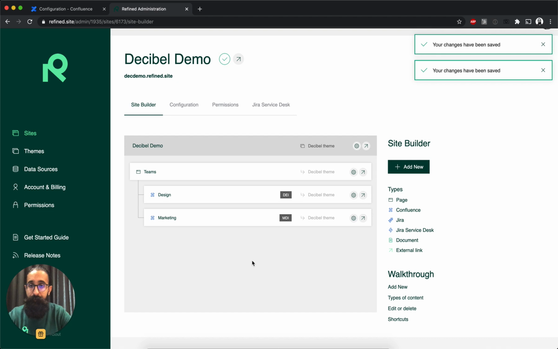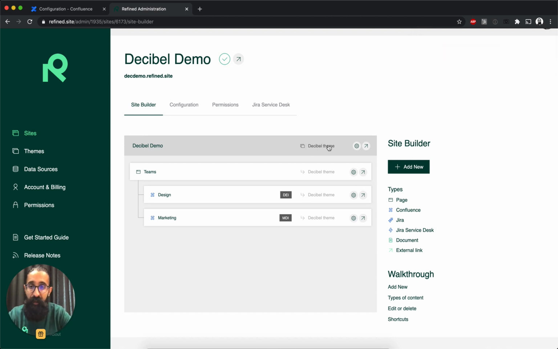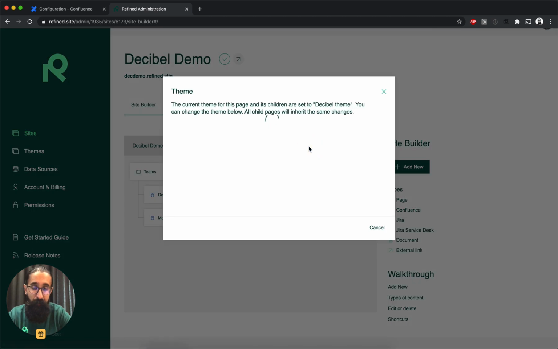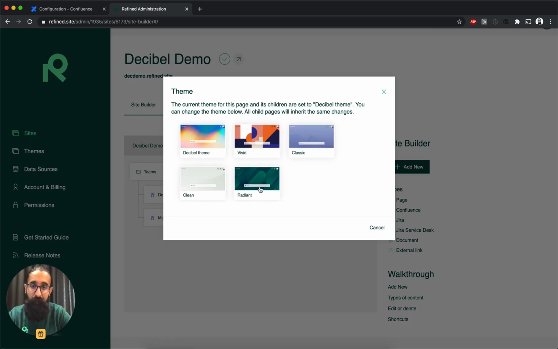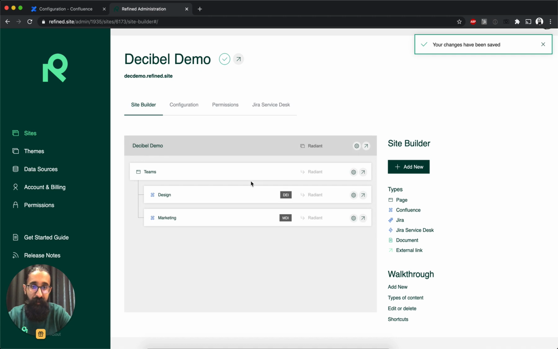Like so. And when it comes to the theming of the site, by default, you get the default theme added. But if you click here, then you can change the theme to something else. So I'll go to Radiant.